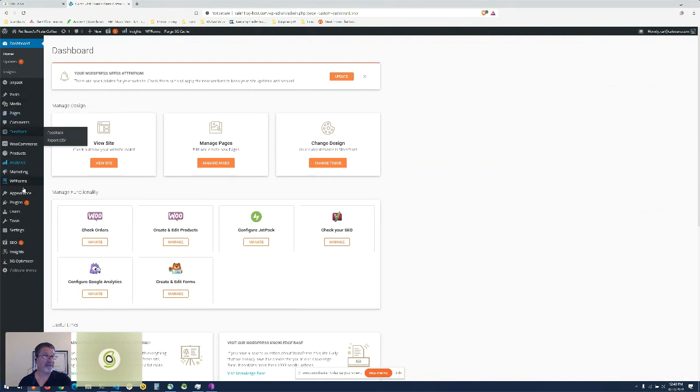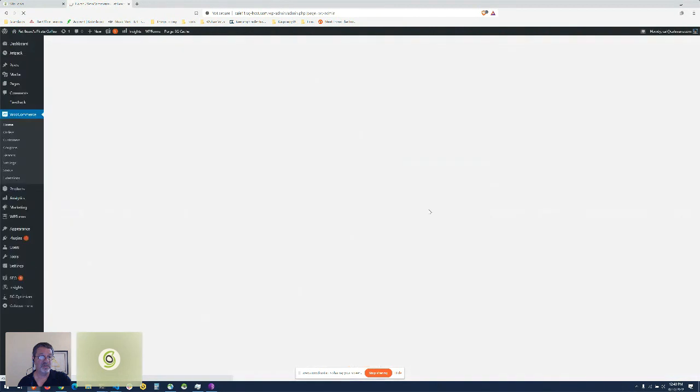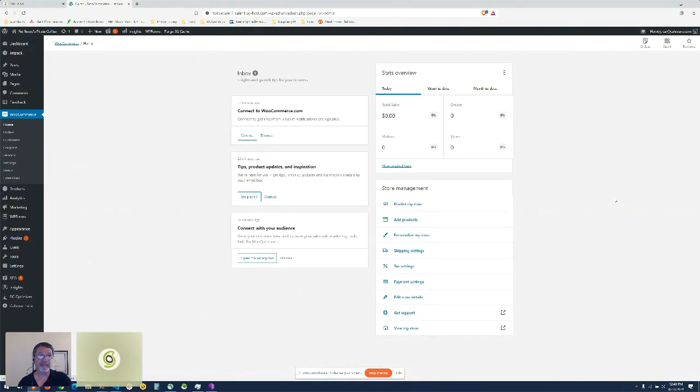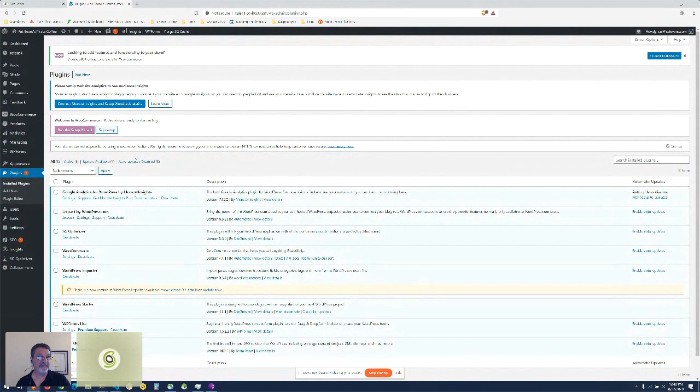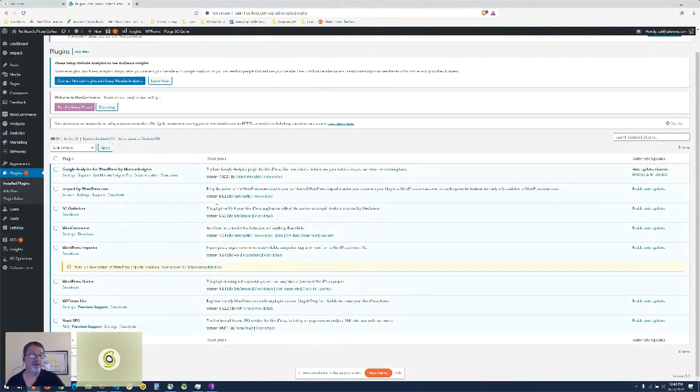Matter of fact, it keeps telling me I need to finish setting up. Let's see if the wizard will let us. Nope, it's not going to tell us this time. One other thing I do need to do, for security reasons, is look at what's installed on my site. I installed this. You want SG Optimizer. That makes your site a whole lot faster.